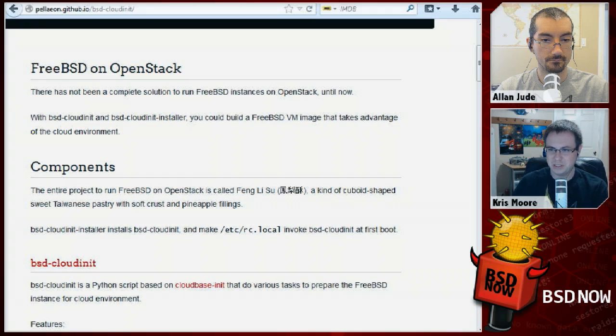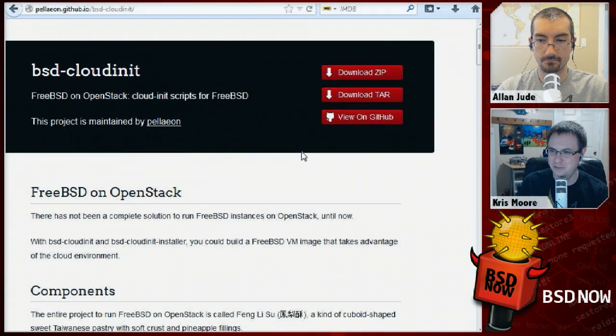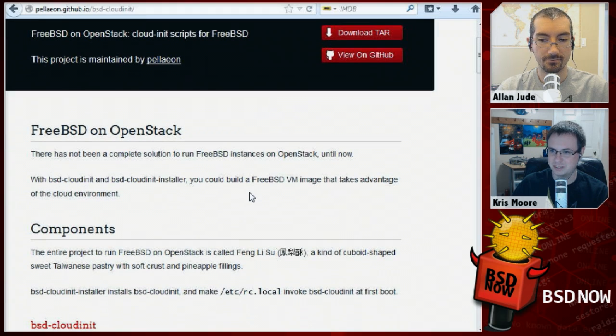Okay, next up, our weekly news roundup. We're going to mention some stuff real quick and just go at you rapid fire here. So first up, FreeBSD on OpenStack. So what's going on with that, Alan? So a new tool has been released on GitHub called CloudInit. It's not quite a complete solution to run FreeBSD instances on CloudStack, but it's quite a start. So progressing there, sure.